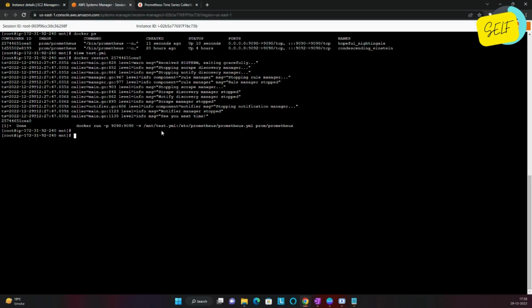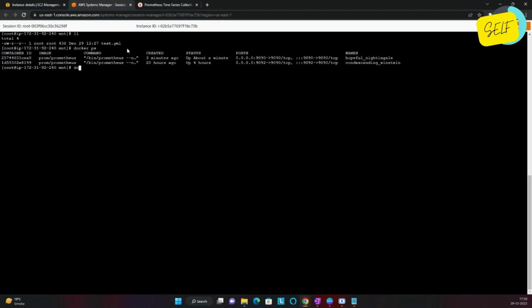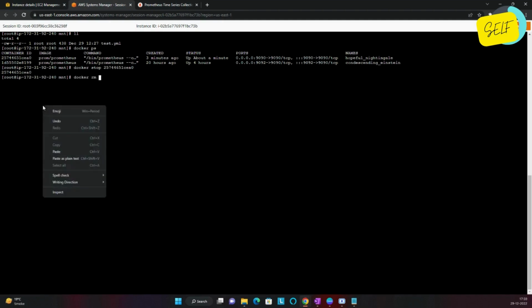Okay, so this was about the configuration. Now I would like to show you one more thing here. As we have said, there is no issue if we do not give the extension with the YAML file. Currently my configuration name is test.yml. First of all, let me remove the container which is already using this configuration file, and I will create a new container on the same port. Now I will rename this file to test only, so I'm removing the extension from the file.